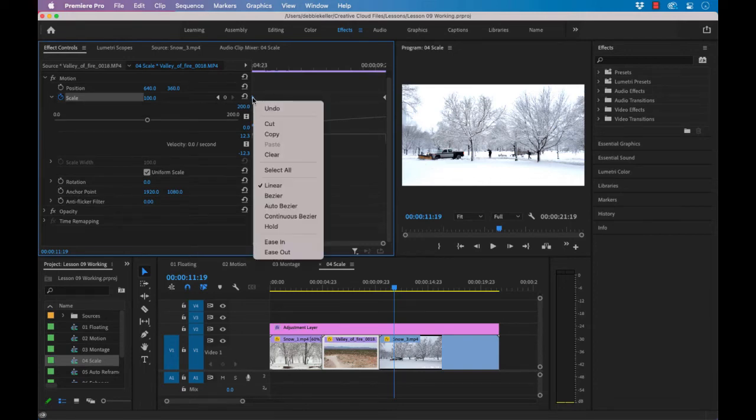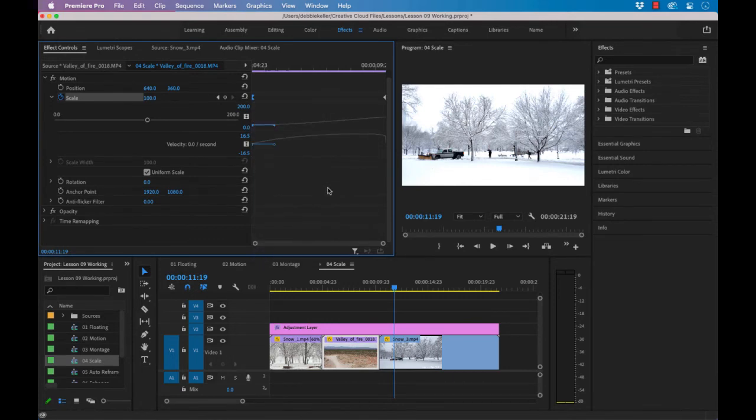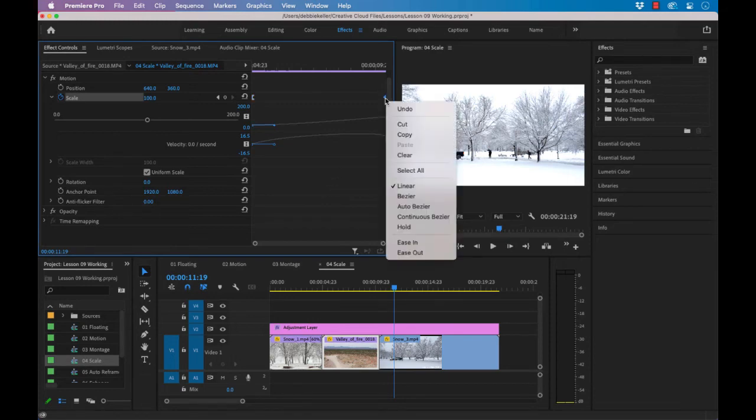Right-click the first scale keyframe, level with the scale heading, and choose Ease Out. The keyframe is partially obscured by the left edge of the timeline. Right-click the second scale keyframe and choose Ease In.